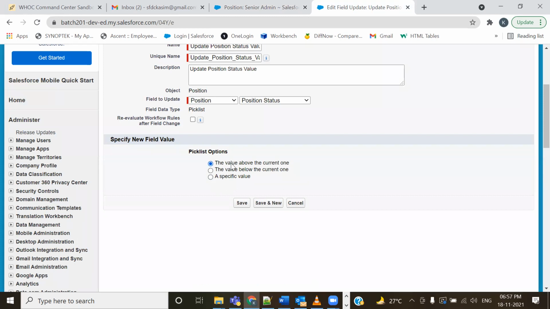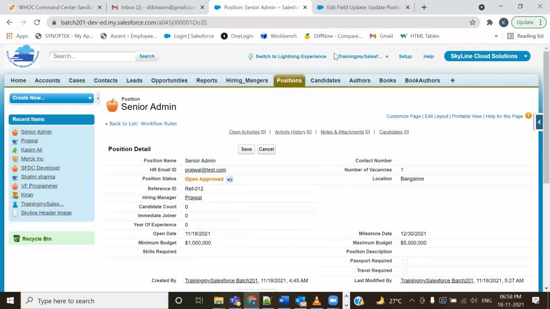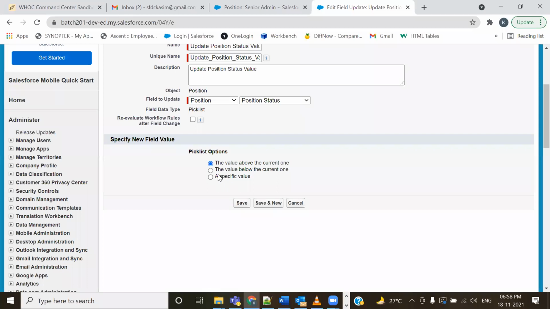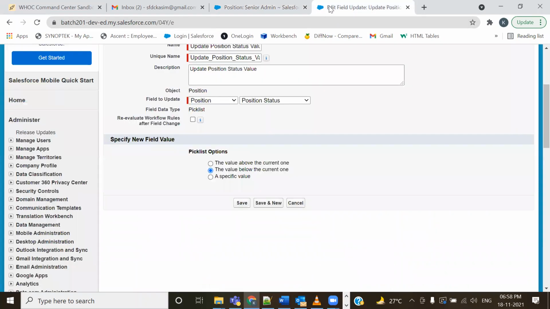If I select this option, the value above the current one, I mean, what you have selected was in progress. Do you want me to select a value above this? You wanted me to make it one position above, open approved. Yeah, this is what you want. Or you wanted the value below the current one. Oh okay, your value was initially in progress. You wanted me to select one value lower, let's say on hold. Do you want me to do this, or rather a specific value?